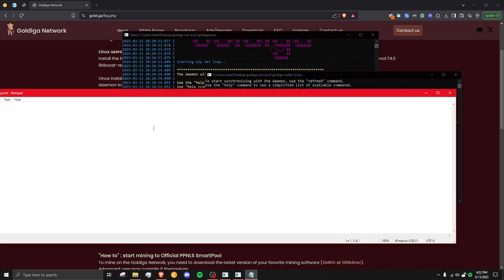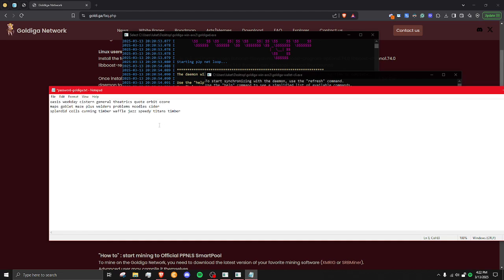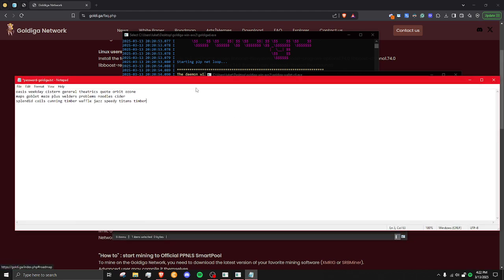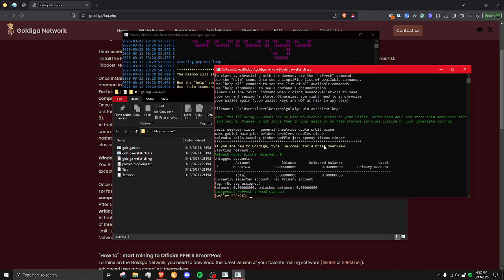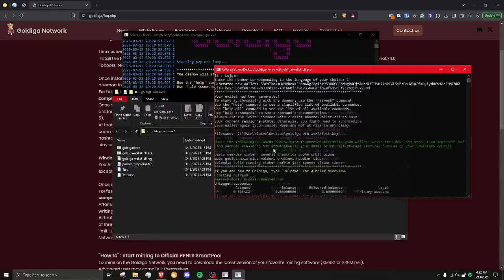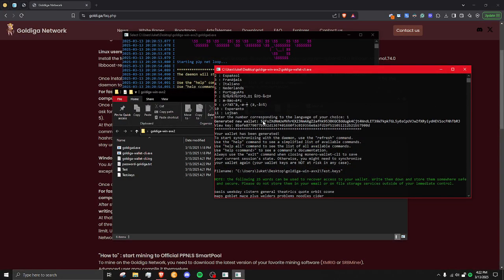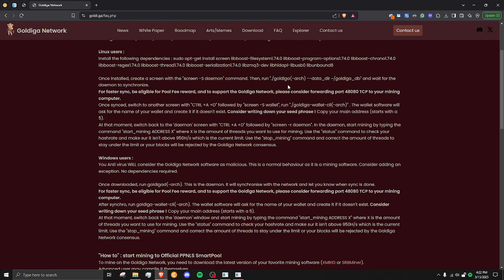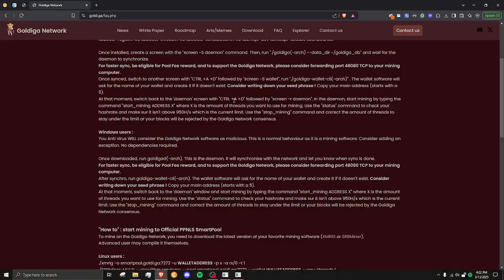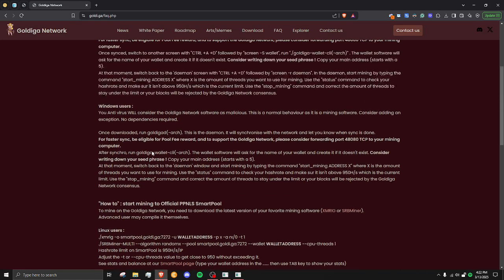And then we will paste the keys or the secret phrase into there, and we'll save that. And we'll close it. So now we can see here that we have our wallet address here. Okay, so we'll copy that, and we'll go back to the website here.